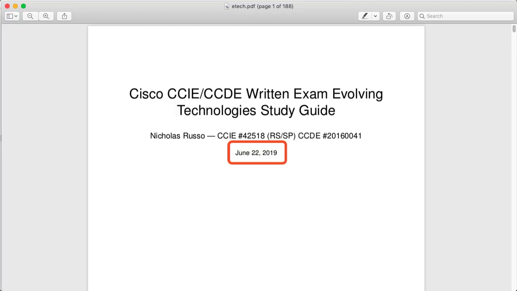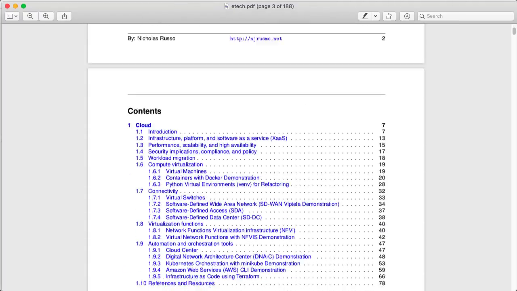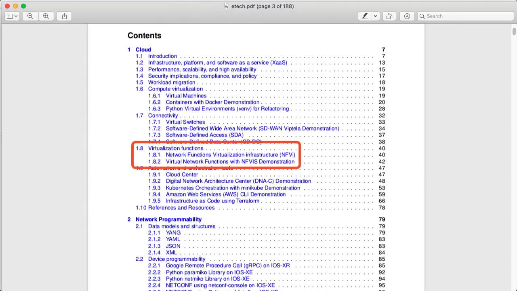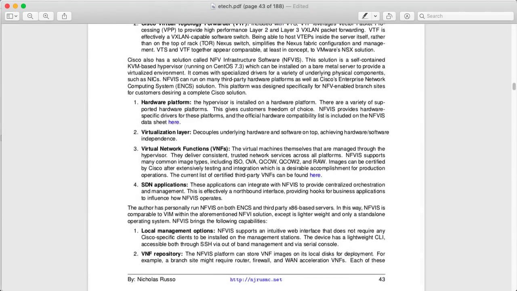All right, so the compilation is over. We've got a new document. You can see the date, so this is just freshly generated. Let's scroll down to our table of contents and pick out this specific area to see if those hyperlinks have been added. Okay, so it looks like section 1.8.1, so I'll click on that. Okay, here's the section on NFVIS.